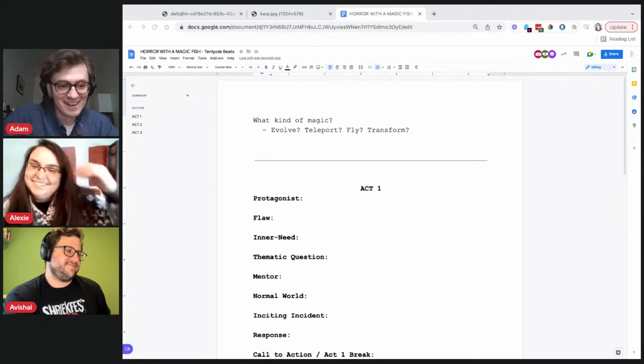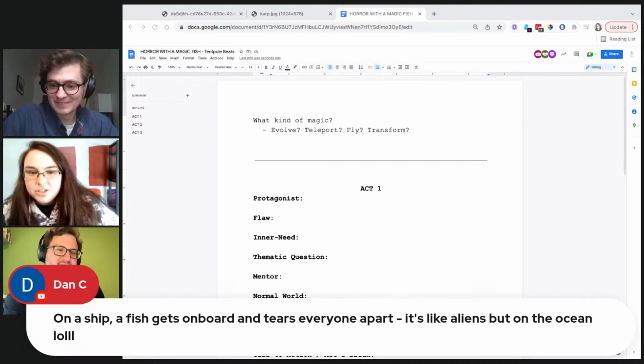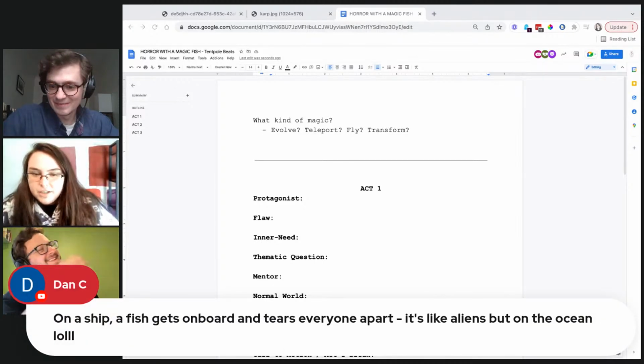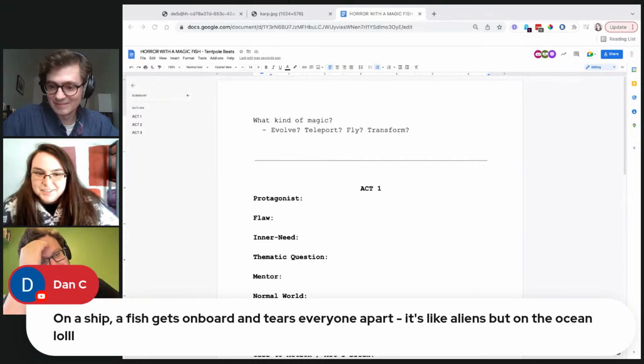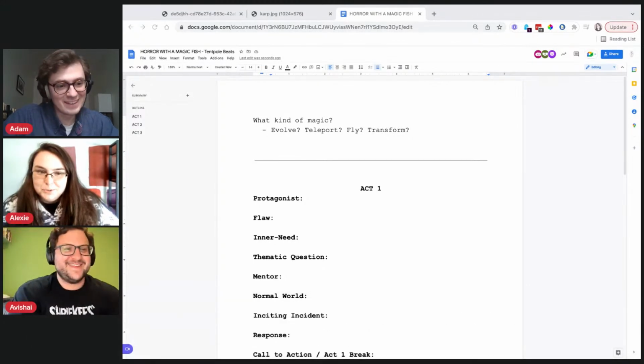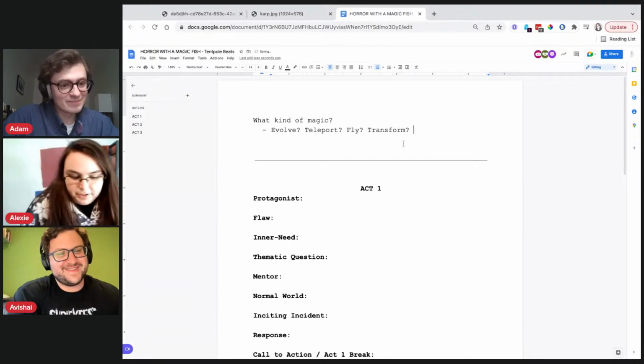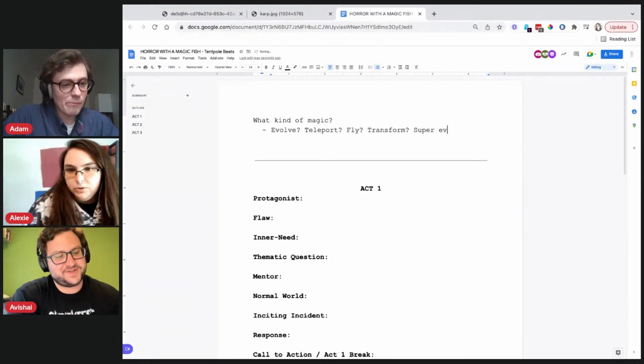Okay. Here we go. Here, Dan says, on a ship, a fish gets on board and tears everyone apart. It's like Aliens, but in the ocean. Nemo's mad. So it could be like a super powered, evil super fish, like a shark kind of a thing.